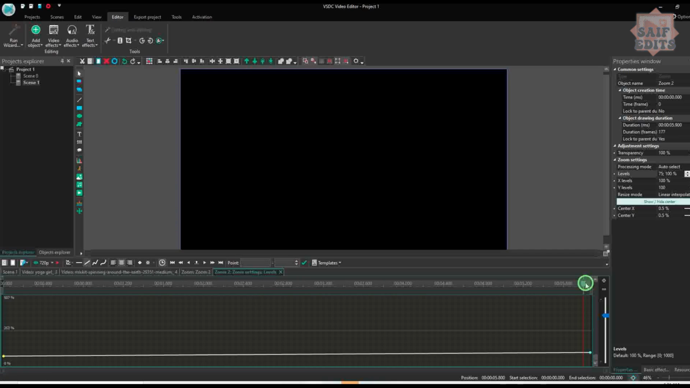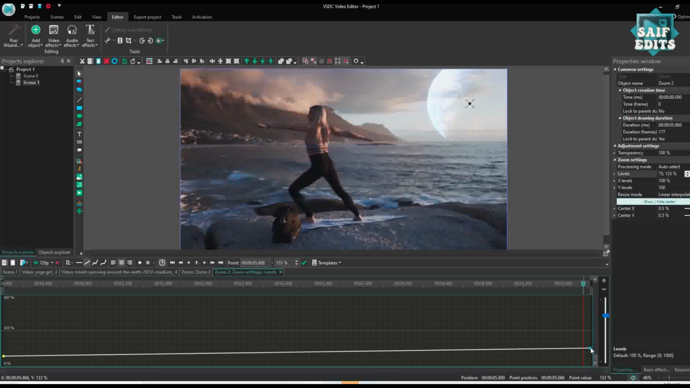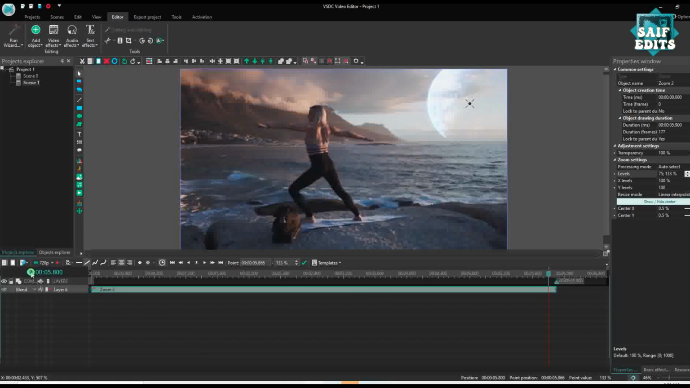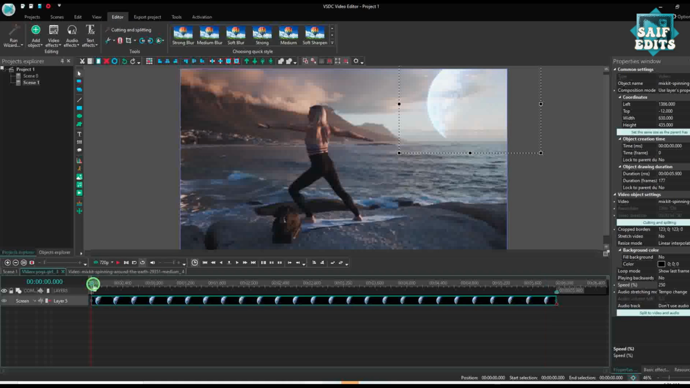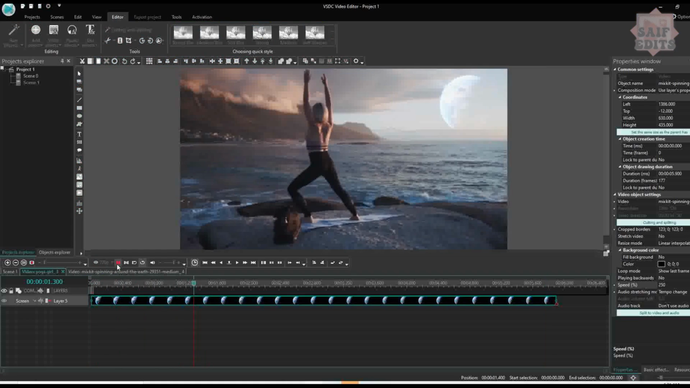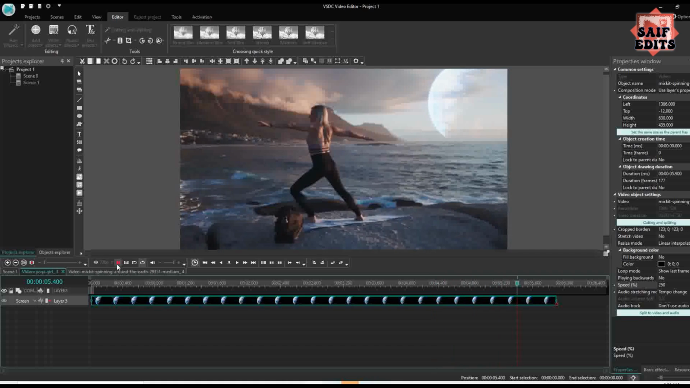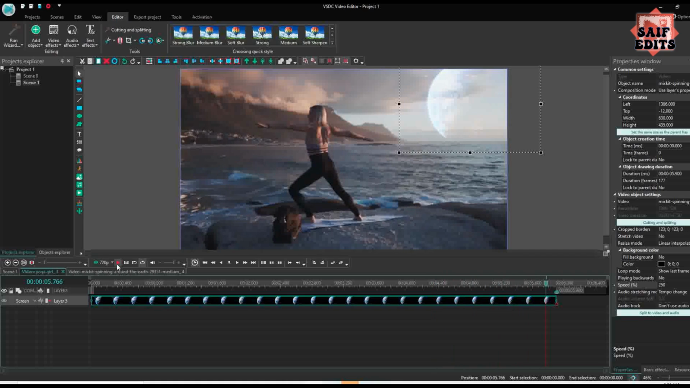Now for the final value, put the cursor at the end and change the size. This is enough. 133. Okay, now come to the main screen and play the video. We'll see how it looks like. So this is another cool effect to add to the sky of your video.